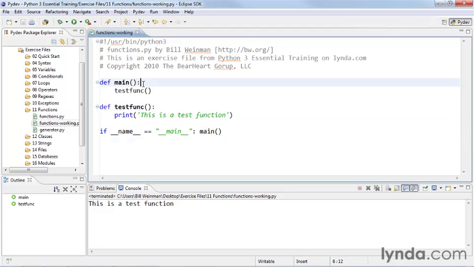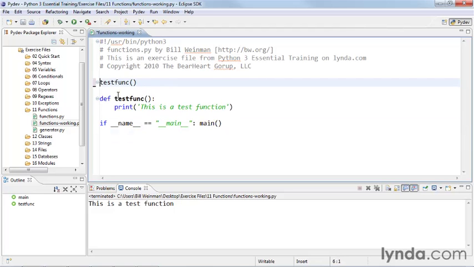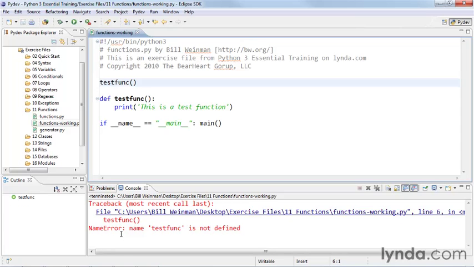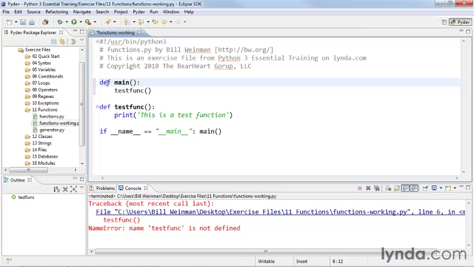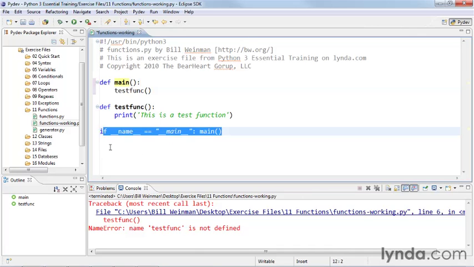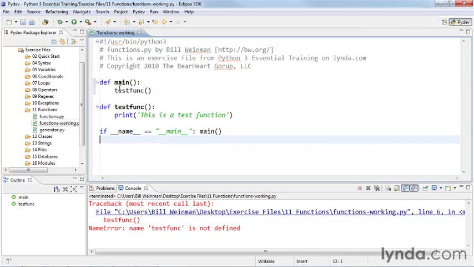If instead of calling main from the end of the file, there were simply a call to testfunc from the top, that would not work. We'll save that and run it, and you see we get a name error because the name testfunc is not defined at the point where it was called. So in order for that to be defined first, we put it in a function and we call that function from the end. And so that's one of the reasons that we have this pattern at the end of the file that calls main, and then main is defined at the top.